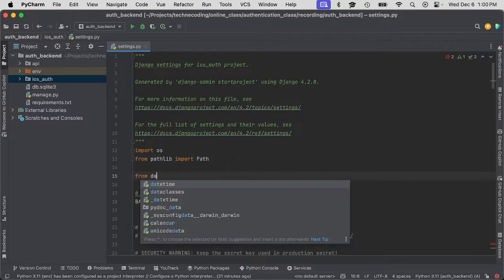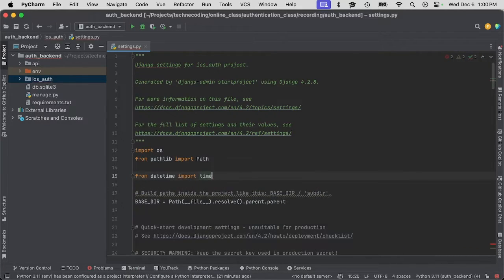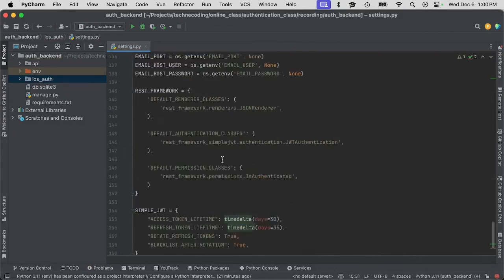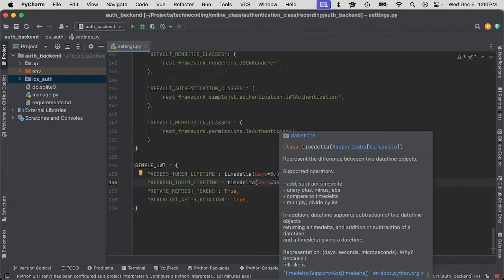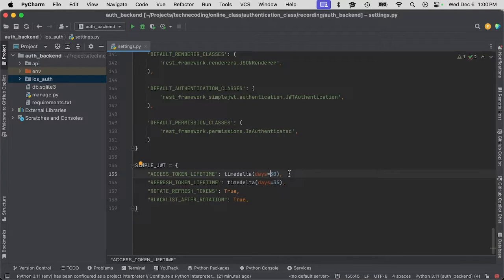So I'm going to do from datetime import timedelta. If I scroll all the way back down, we'll see that these are cleared up. Now, real quick, the access token lifetime, how many days before the access token expires. The refresh token lifetime should be a little bit more than the access token lifetime. So if you want a user to have a perpetual login within the app, what you would do is typically you would either look to see if the access token is expired, or you actually make a request and you get an access denied response from the server.